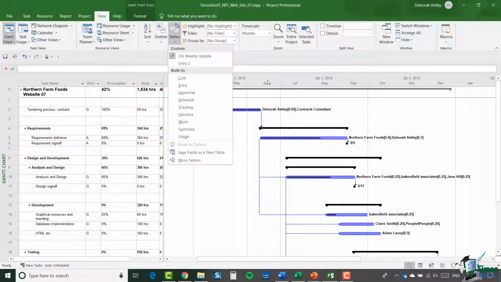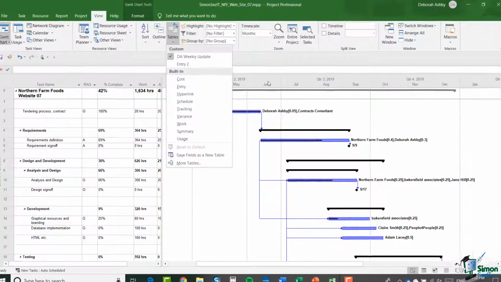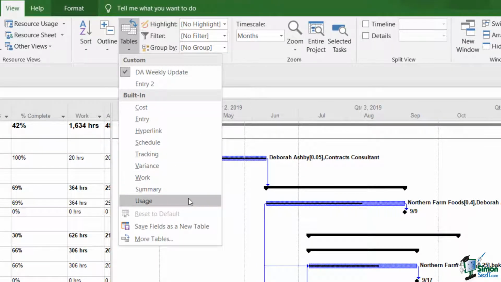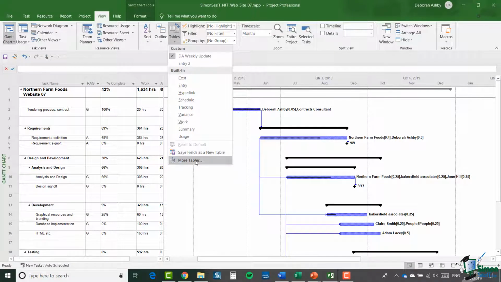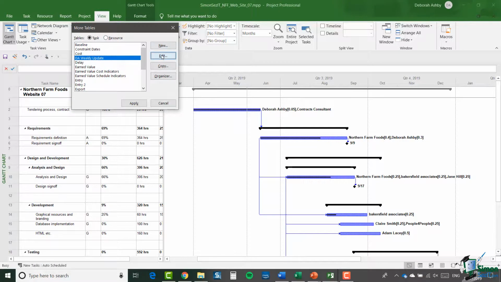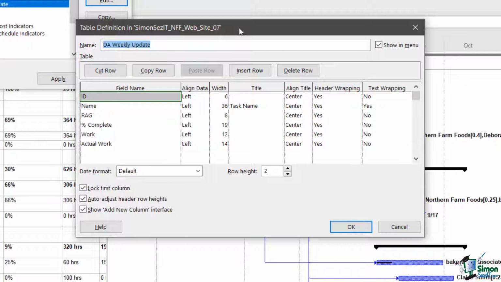One thing you may have noticed is that the other table names have one character underlined, and this is effectively the keyboard shortcut to apply that table. So in the case of Usage, it's G; in the case of Tracking, it's T; in the case of Schedule, it's S, and so on. So if I go back into the definition of DA weekly update, I can set a unique letter there as its keyboard shortcut. I don't think that Y is used anywhere else, so let's make the Y the keyboard shortcut to apply this table.